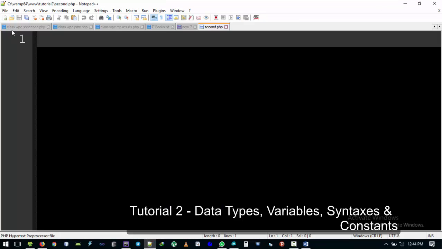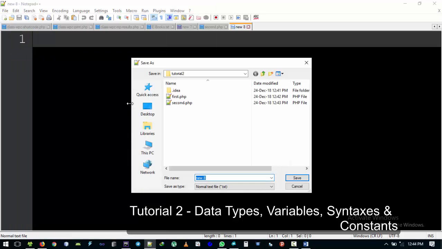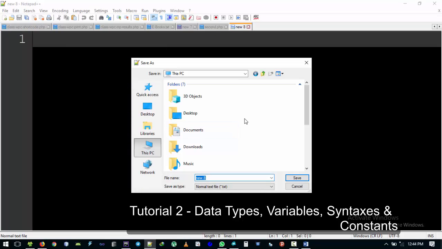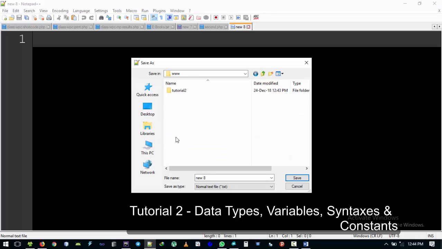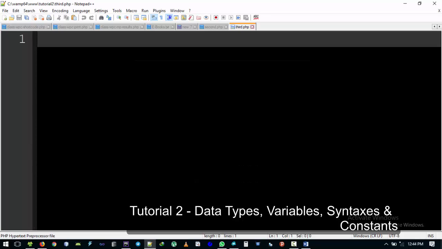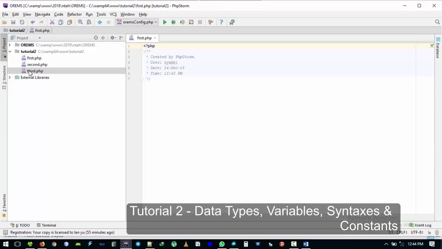Or you come here, you select a new file, and then you click here and select save as. This is your computer, you select drive C, you come down to 164, you go to www, you select that folder, and then you enter maybe the file third.php. You realize that the file has been created. You can also view it in your IDE. So it all depends on you.